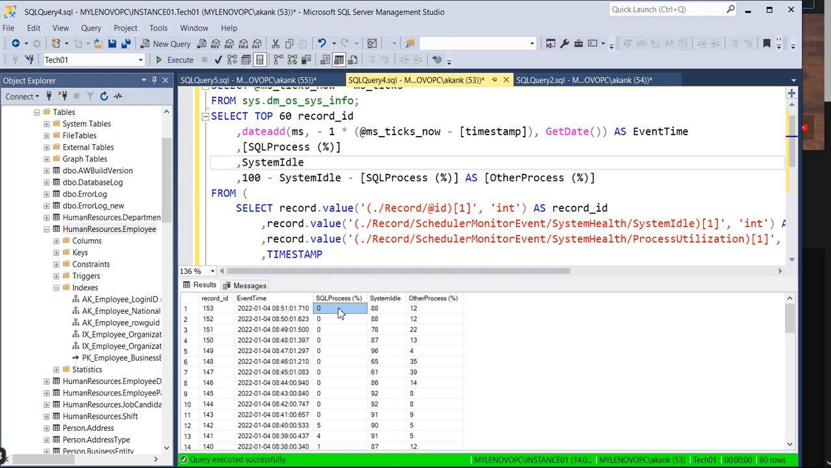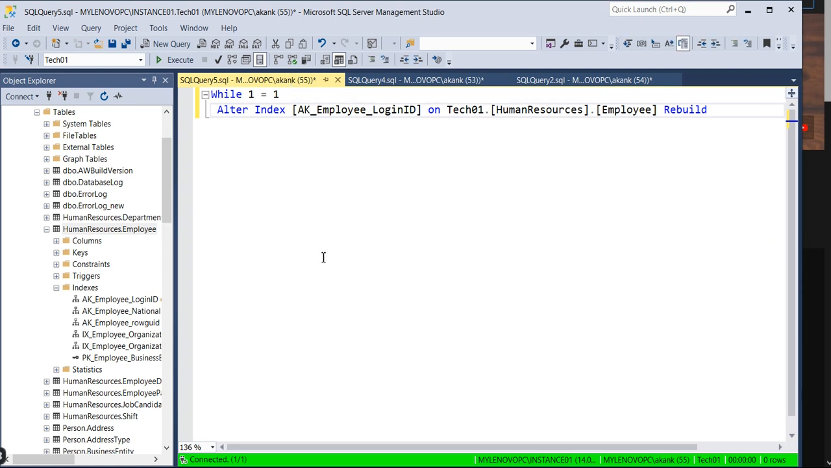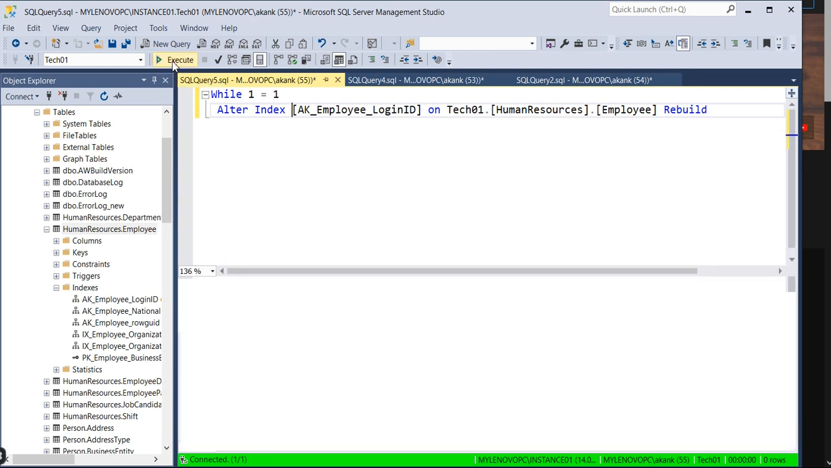Let me put some load right away and we'll see whether the SQL Server process increases or not. I'm going to rebuild the index again and again on the table HumanResources.Employee, the employee login ID index. If I execute this query, it will rebuild the index again and again and put some load. So definitely the CPU will be high and the SQL Server process consumption will be more. If you hit this query, it will start rebuilding the index again and again.